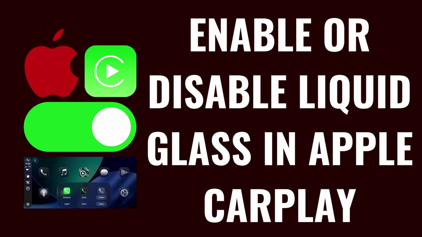I'm Max Dalton, and in this video, I'll show you how to enable or disable liquid glass in Apple CarPlay.